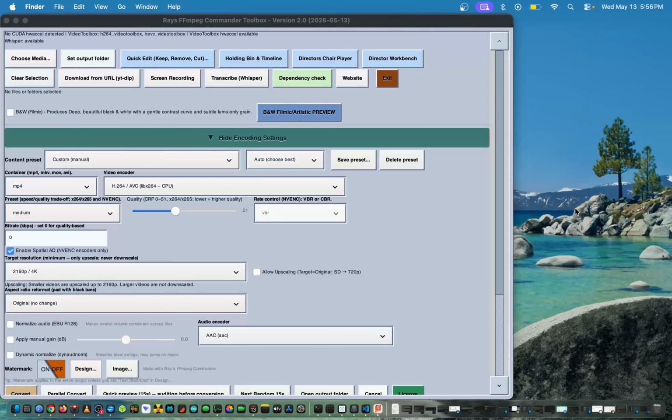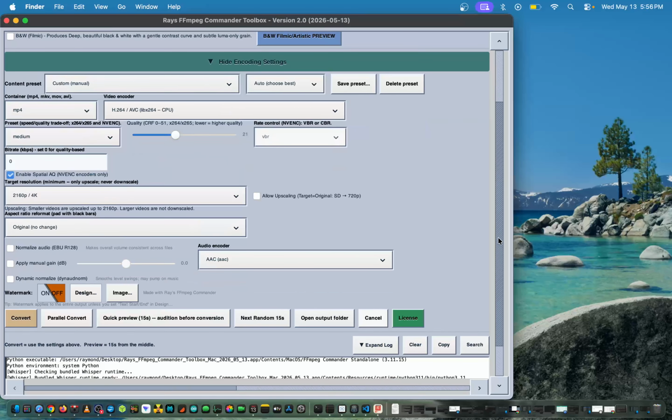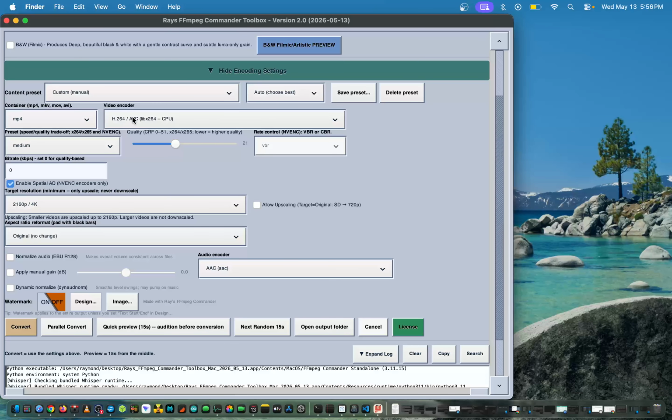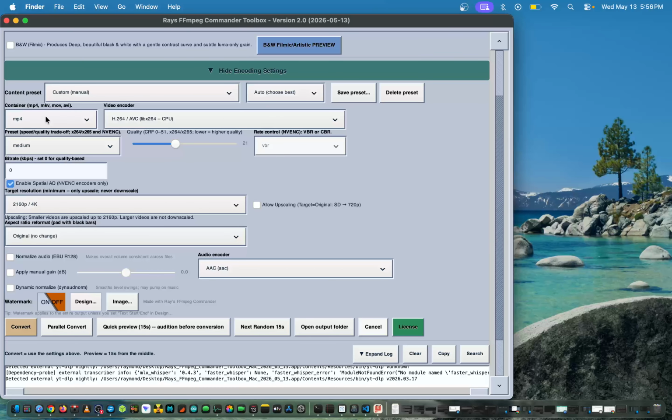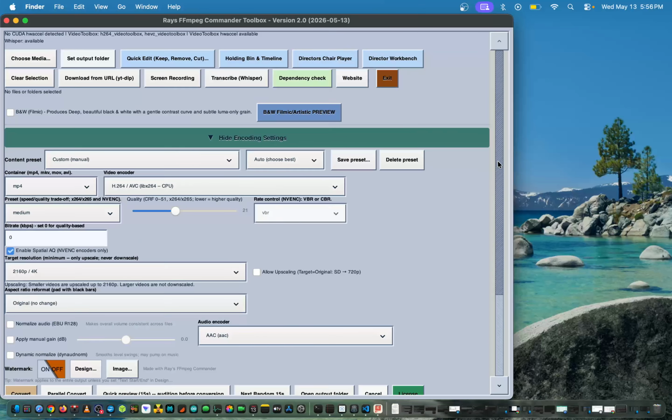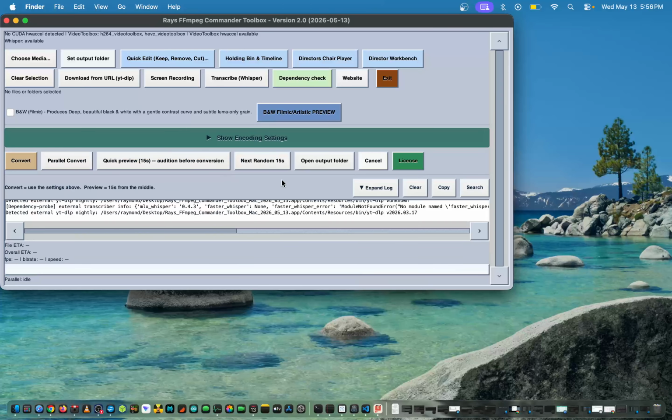All right, so initially this program started with encodings, changing containers, qualities and whatnot. So that's what you see here in the middle. But this toolbox has gone beyond that. So if you're not doing any of that stuff, I put a toggle in here, you can hide it just like this.